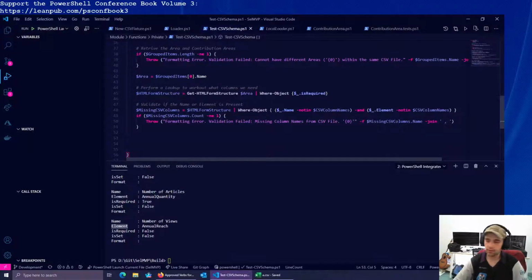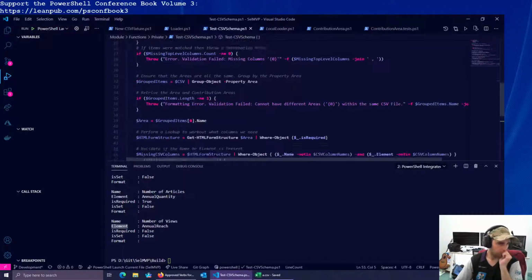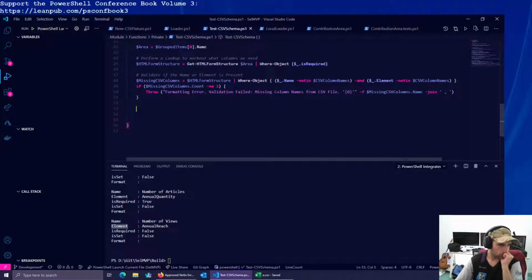So that's that. So the next thing that we need to do is, so this is only testing it. So I don't need to actually build, like I don't need to return any sort of item. It just needs to ensure that the file is valid. So if the column names are present, of the name or element, validate that.